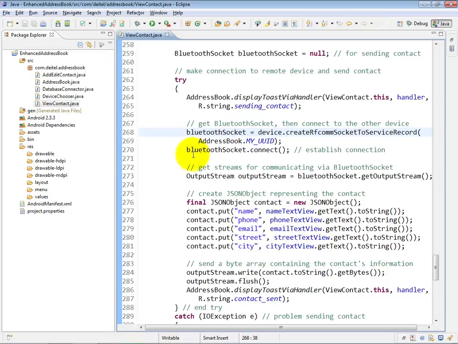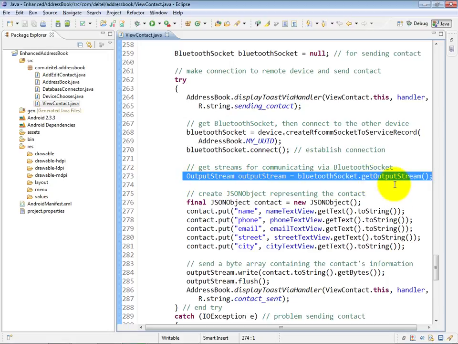We then call the connect method on that Bluetooth socket object to establish the connection. Now, once we have an established connection, it's just basic networking principles that we use. In this case, since the ViewContact activity is only going to be sending information, we obtain just the output stream from the Bluetooth socket object. However, if we were expecting to get data back as well, we would also obtain the input stream with a call to the socket's getInputStream method.